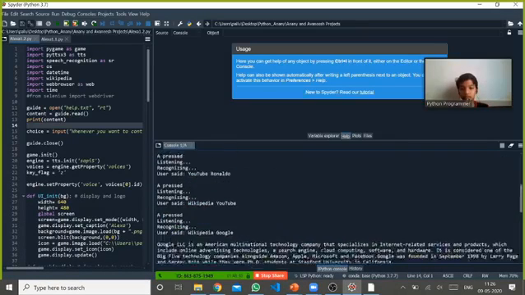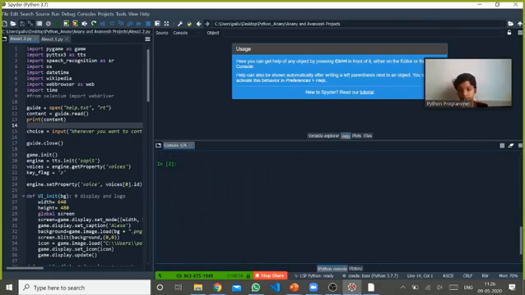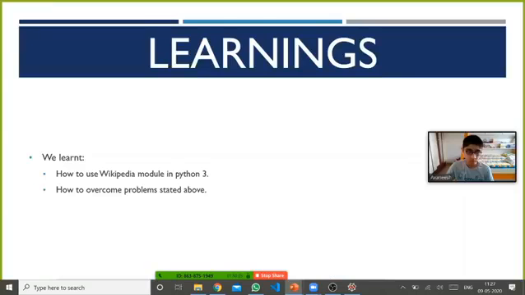So this is how our Alexa works. We learned how to use the Wikipedia module in Python 3, and we also learned how to overcome the problems that were stated there.